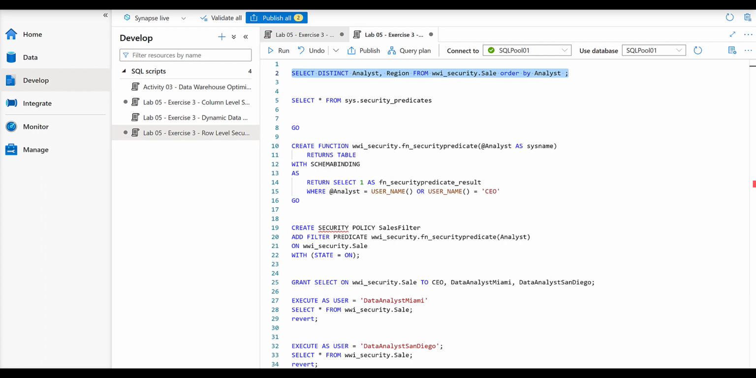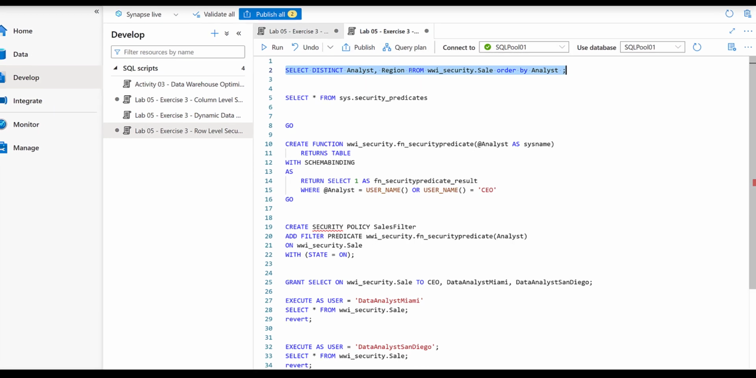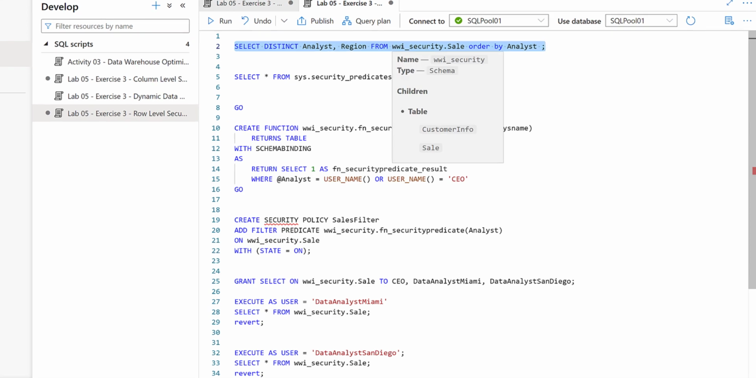Row-level security, or RLS, in Azure Synapse enables us to use group membership to control access to rows in a table. Synapse applies the access restriction every time the data access is attempted from any user. Let's see now how we can implement row-level security in Synapse.